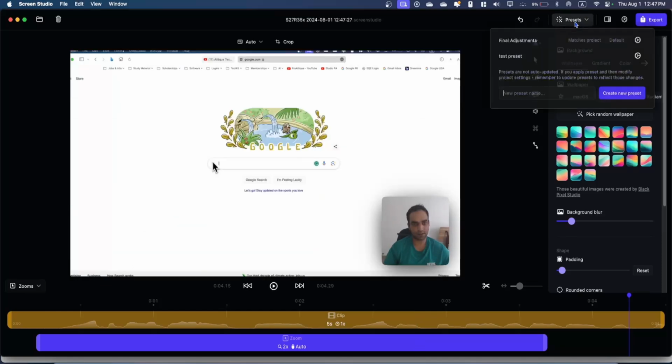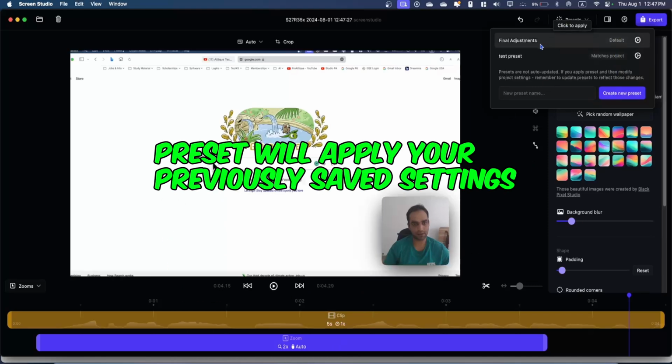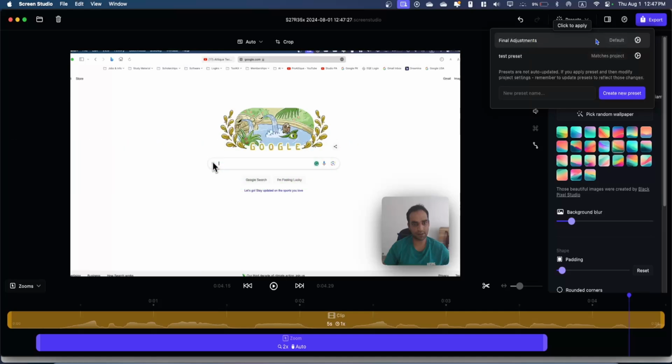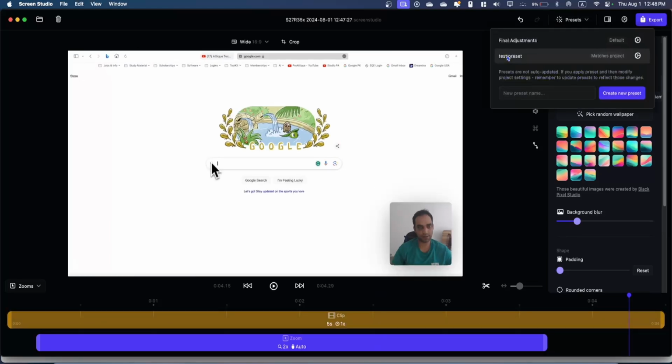I can simply go to preset, and here is a test preset. I just import that test preset. Just need to click once and it will be there, or you can also set the default. That is my final adjustment default preset. I can simply click and that's it. I already made this video in that default one, and I can just select this test one as well. So this is how you can use the presets with ease.